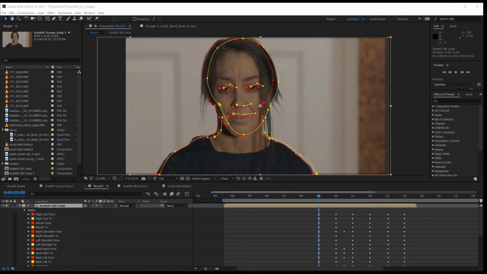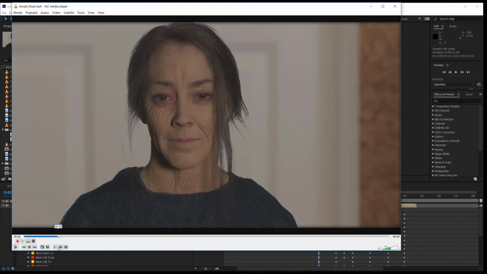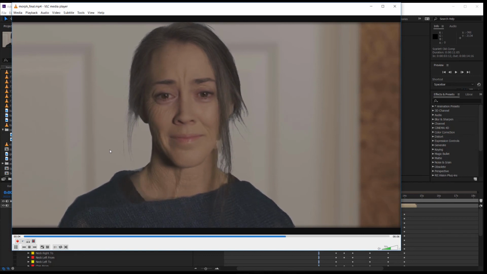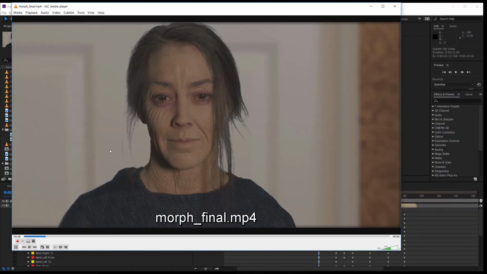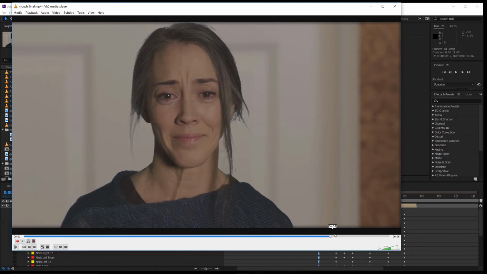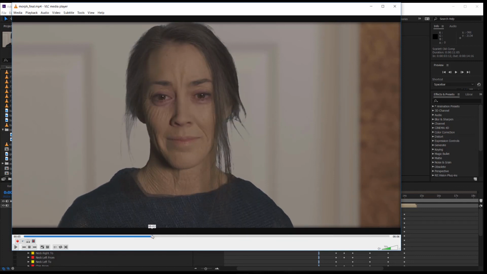But anyway, here I can show you the final result. So we have her as the old woman here, and I'll just play it back. You can see she's getting younger and younger and younger until right there, bam, she's her young self, right? About here is where we reach the 100% mark. So it looks pretty nice.